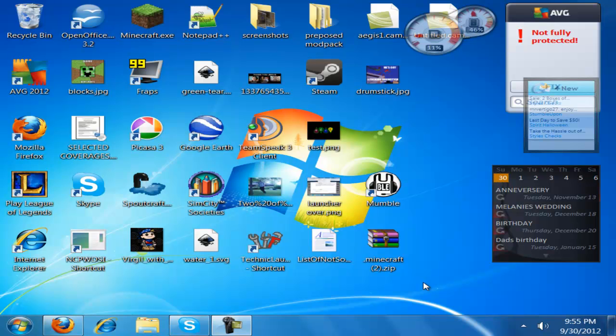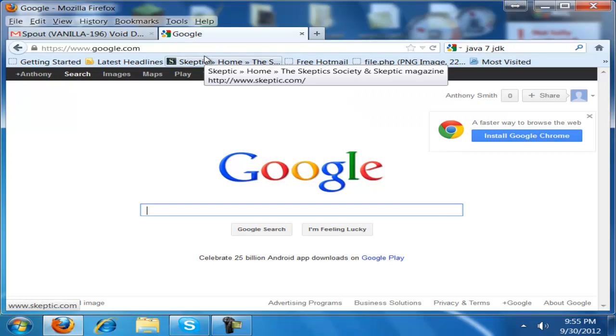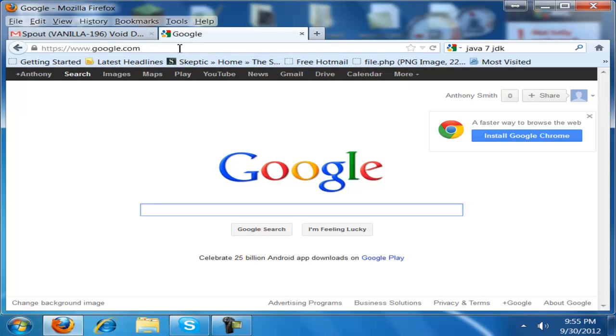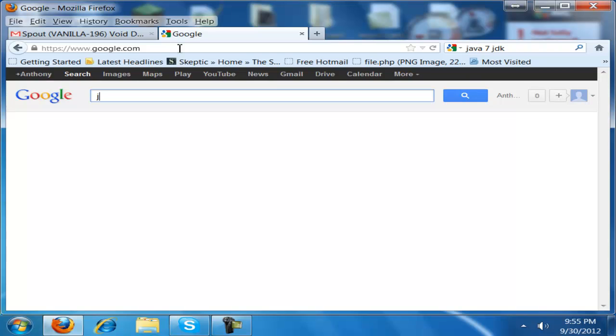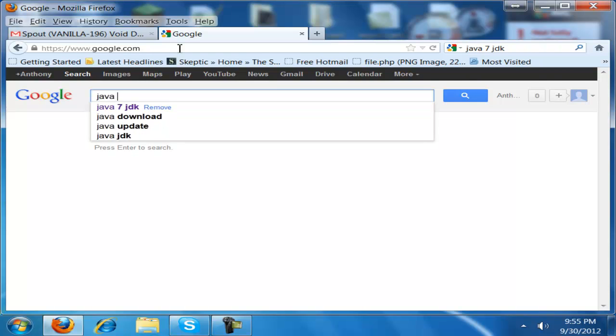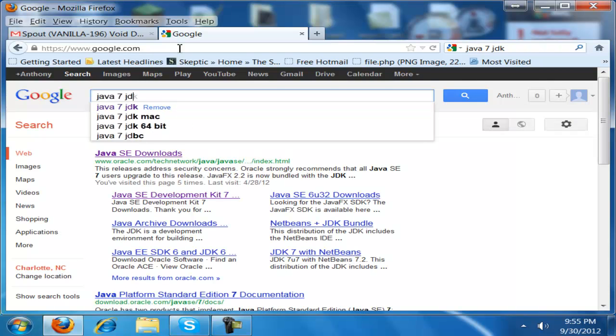Now, the first thing that we're going to do to be able to set up one of these servers is we're going to need to install Java. To set up a Spout vanilla server, you only need Java 6 or above, but we're going to install Java 7 just to be on the safe side, and there are some performance benefits to doing this. So, from Google, all we have to do is type in Java 7 JDK. That stands for Java Developer Kit.